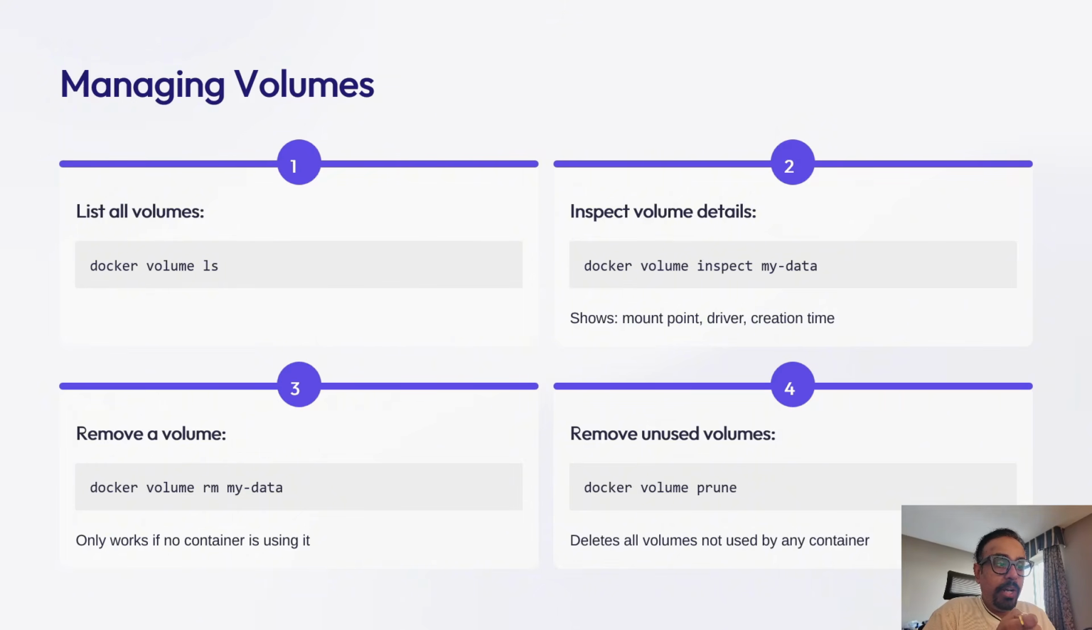Regular volume management prevents your Docker host from filling up with abandoned data, which is not going to help you. Instead, it is going to cost you because of the storage, if you are hosting it on a cloud provider.